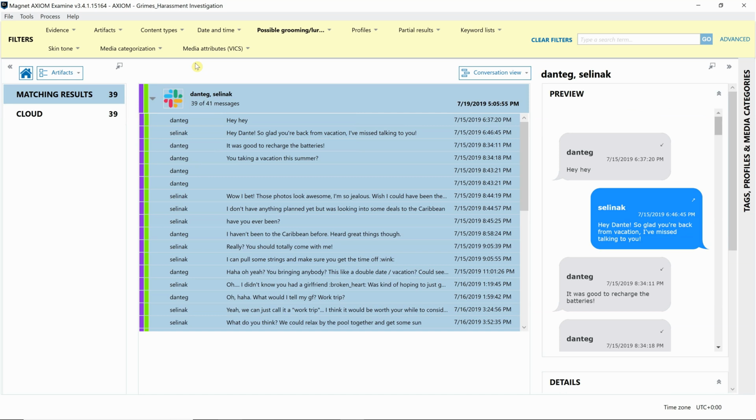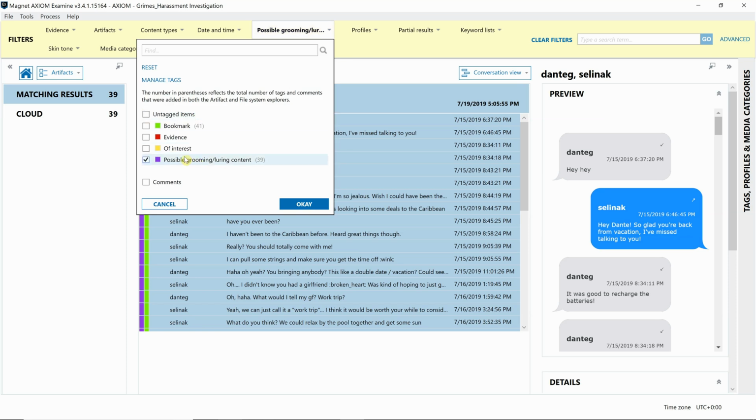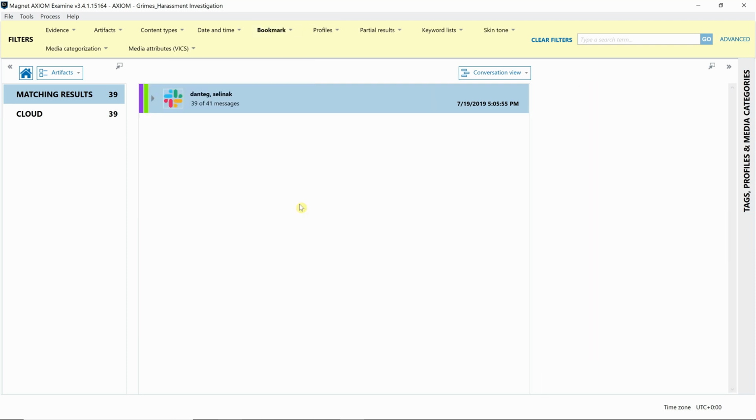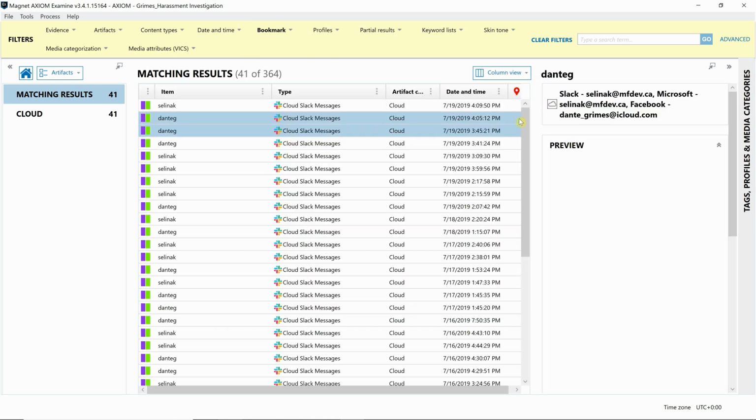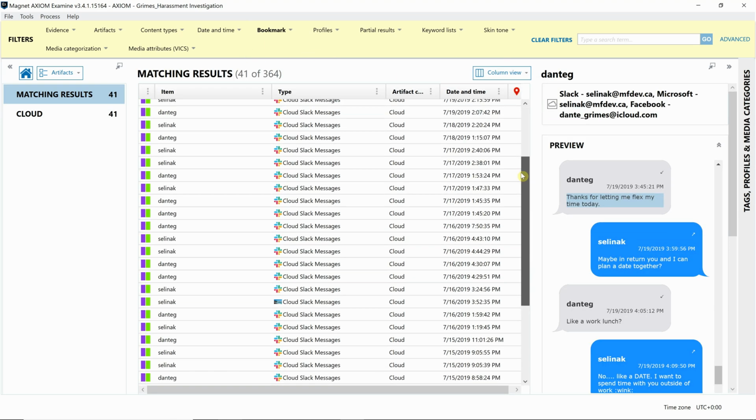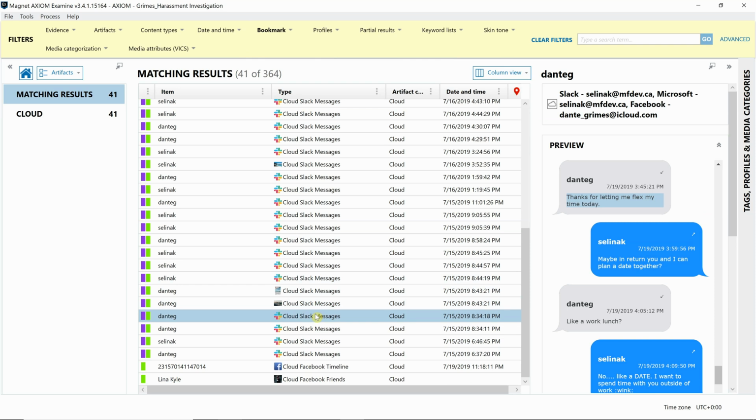So we've looked at Facebook, and we absolutely confirmed what Dante showed us there. We have also now identified Slack conversations. Once we hit the drop down, I want to see all of the bookmarks now. I'm going to uncheck the possible grooming and luring since we've got those tagged as well. I'm going to hit okay, and switch from conversation view back to column view so we can see all of our bookmarks. And now we see all of our Slack conversations. We also have our Facebook friend information that we've tagged as well.